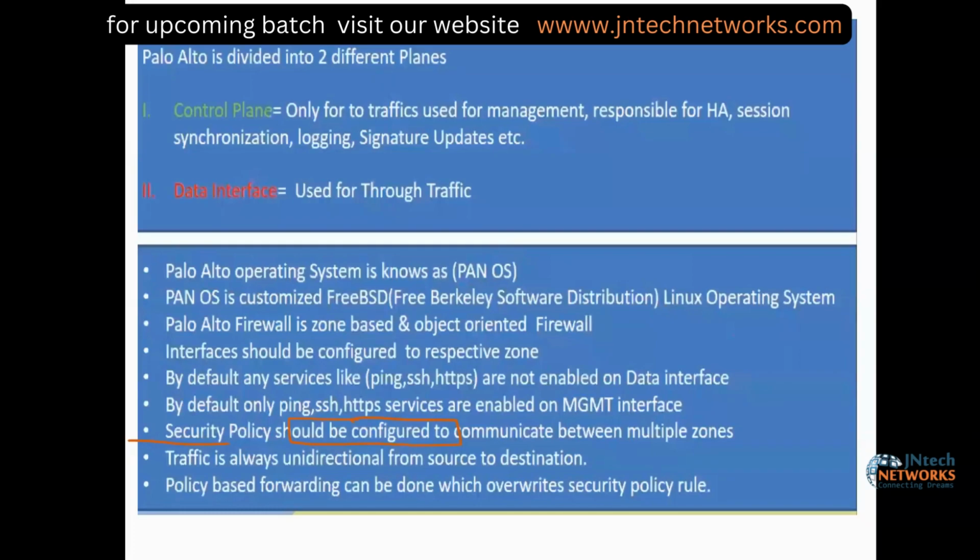Now let's talk about the control plane and data plane again. I told you the complete Palo Alto firewall is divided into two different planes, called control plane and data plane. So here we have a firewall device, a Palo Alto firewall device, with multiple interfaces, for example data interfaces. You can connect your LAN, WAN, and DMZ. Now you will get a dedicated management port, called MGMT.